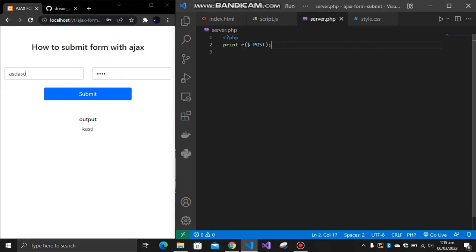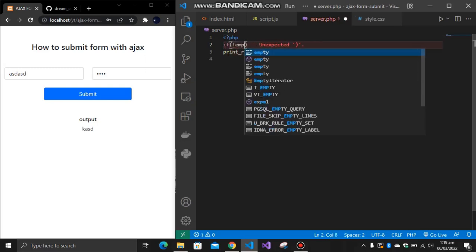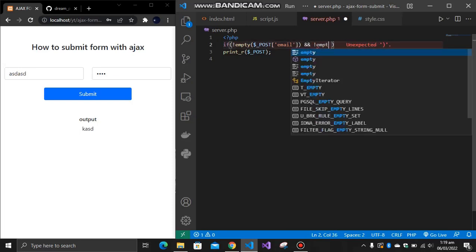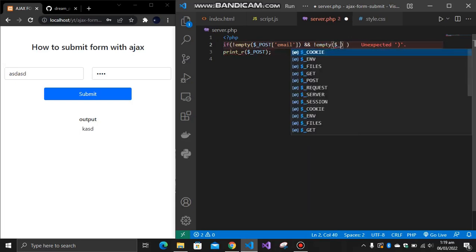Now let's say that you want to check if any of these fields, like email or password, is empty or not. So here's how you want to do it. You're going to check if not empty, which means that if this field is not empty, like it has some kind of value. Let me write the whole statement. Email, and, which means the other field should also be not empty.